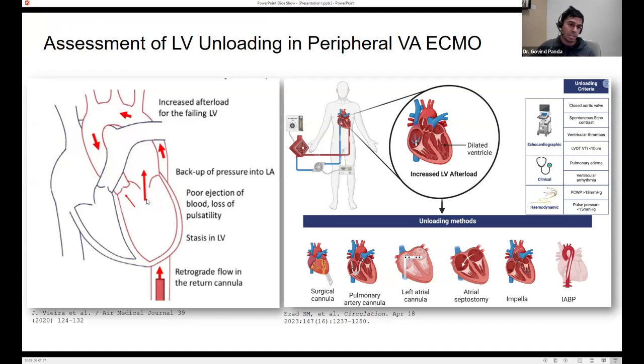We can increase our mitral regurgitation, cause increased left atrial filling pressures and backflow and causing pulmonary edema, loss of ejection, loss of pulsatility, severe stasis in the LV. And in some cases, this can cause clot to build up in the aortic root, aortic valve, and in the LV. And so what can be done?